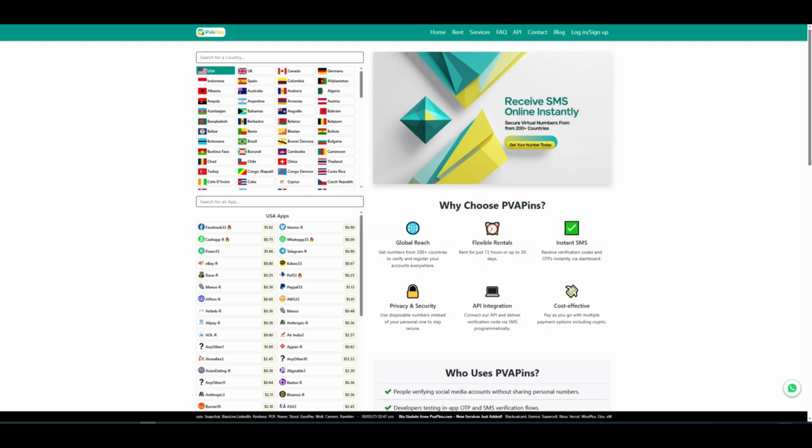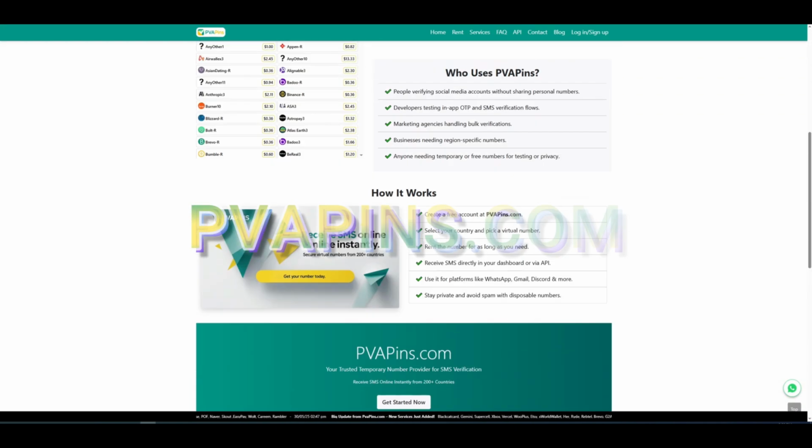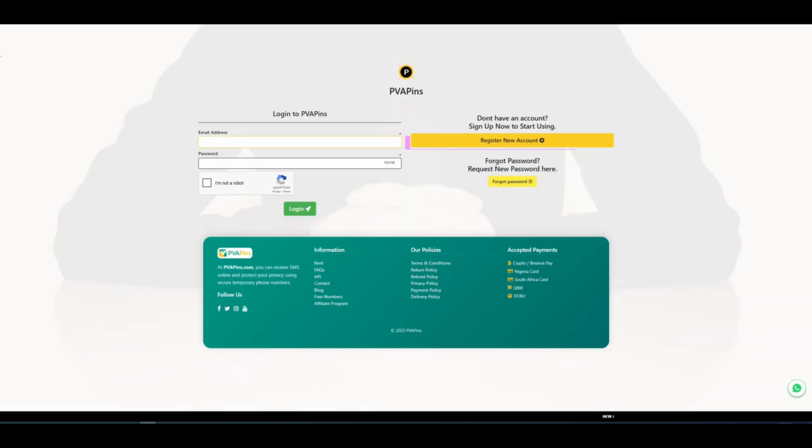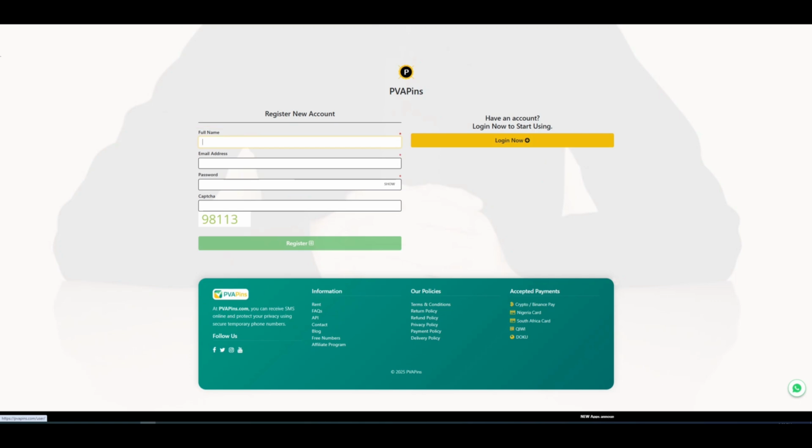PVAPins is a platform where you can buy or rent any country's phone number to verify any app. First go to PVAPins.com and click the sign up button. Now click the register new account button. Fill the box with proper information and tap the register button.